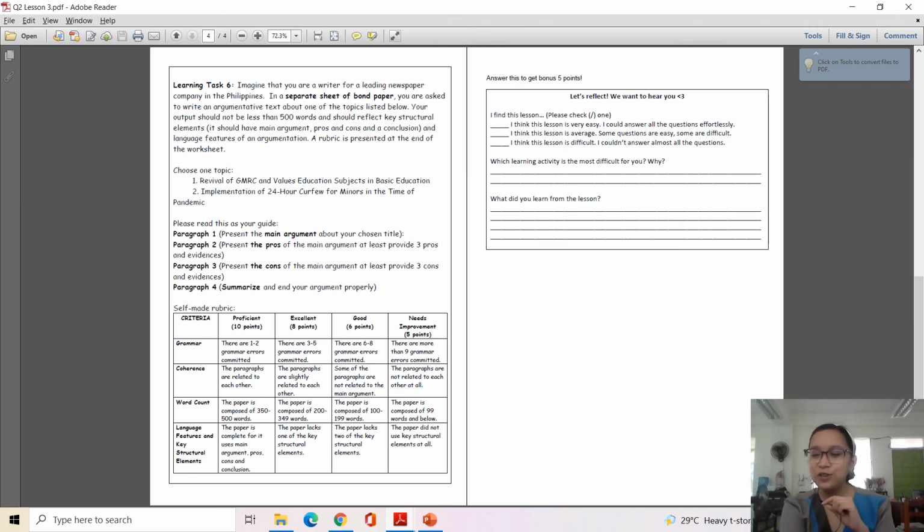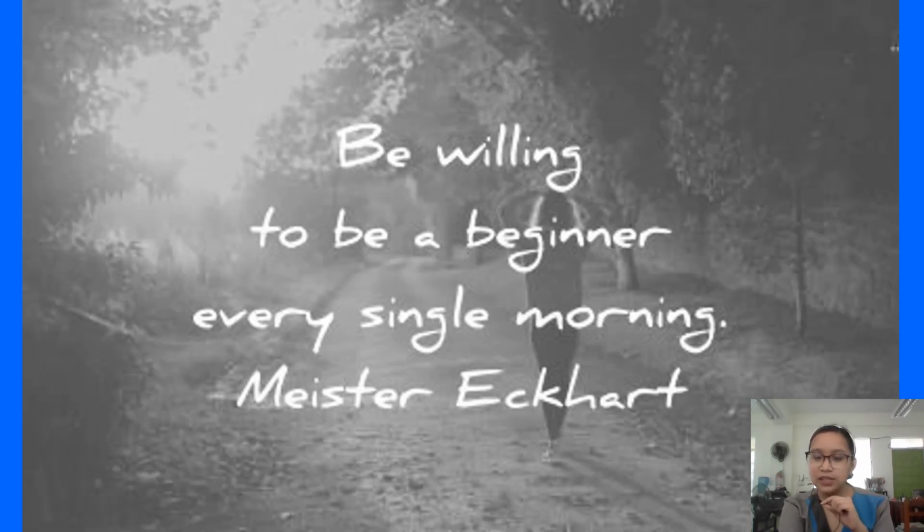Okay? I-backward ninyo, ganun. So I would like to end my discussion with this quotation. It says here, be willing to be a beginner every single morning by Meister Eckhart. So, ano po ba ibig sabihin nito? All the time, alam ninyo, hindi lahat ng bagay ay alam natin. Okay? So, not all the time alam natin at master natin ang isang bagay.